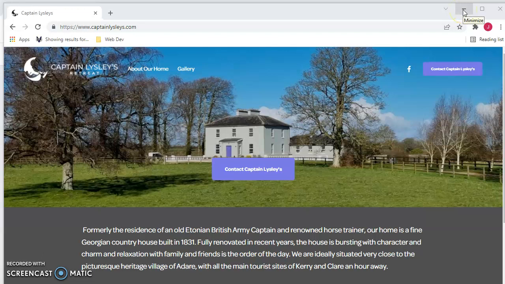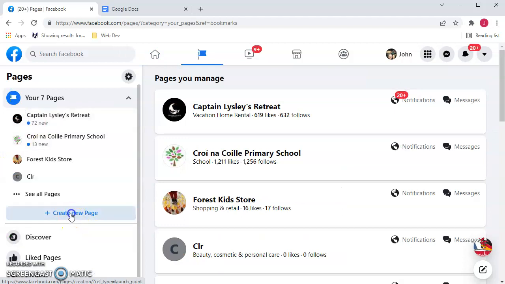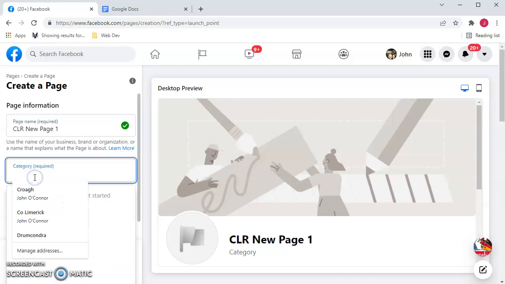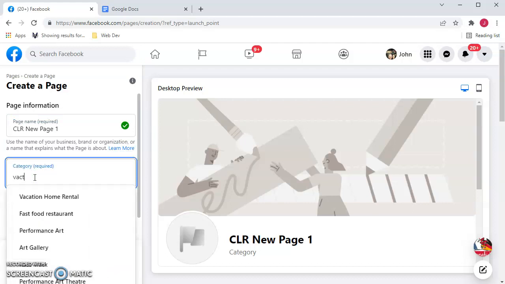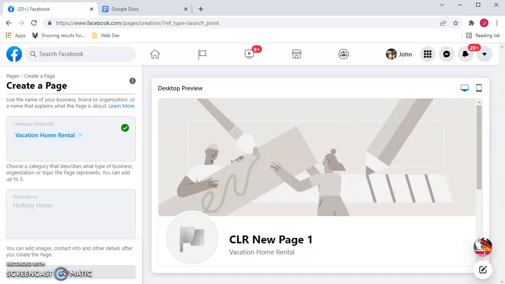In order to set up a Facebook for Business page, you have to have a personal Facebook page, and on there you just click on Pages and Create New Page. In here you put in your new business page. The category of your business is, in our case, vacation home rental, and the description can be up to 255 characters long, so whatever you want to put in there for your business.